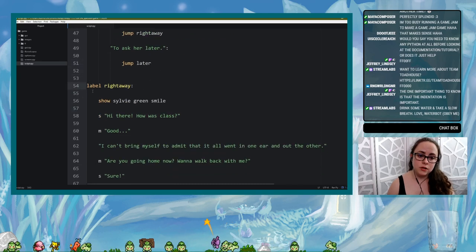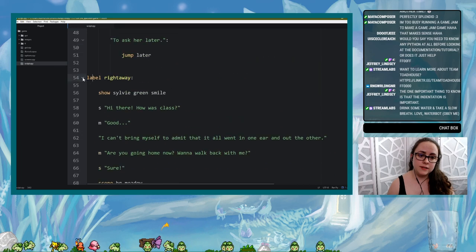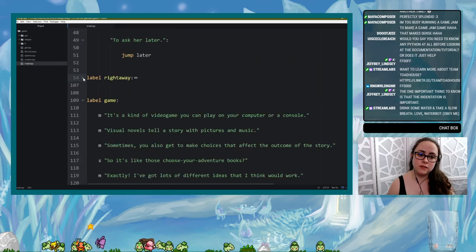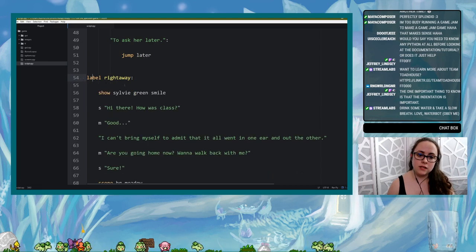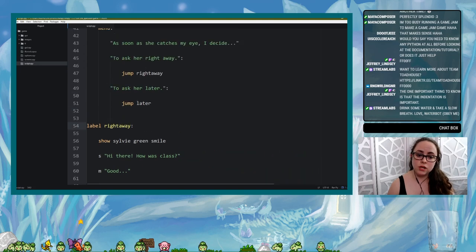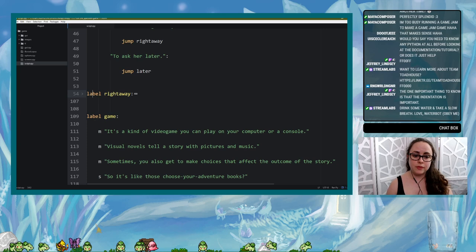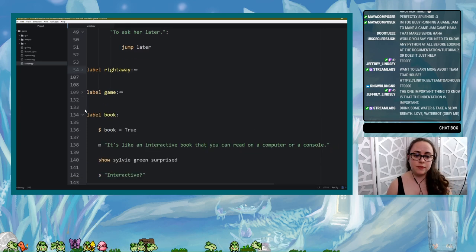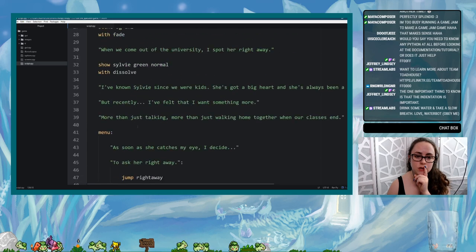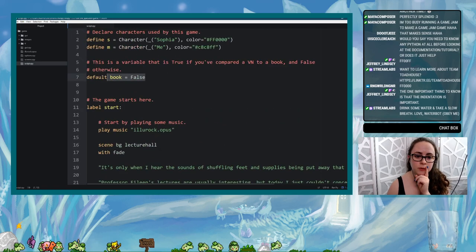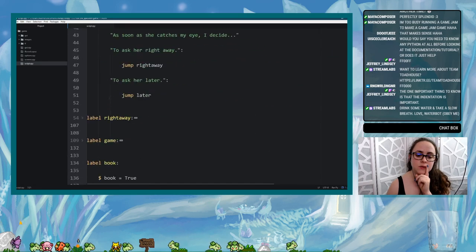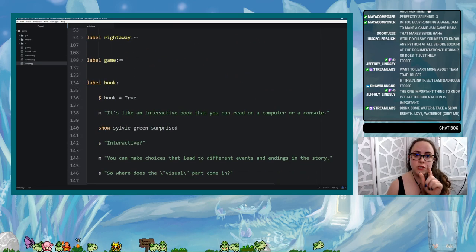So let's find that label. In fact, next to labels we can press this little thing here and that gets rid of all that, so we don't even have to worry about that code. All of that's underneath label right away. But because we're not working on that right now, we're working on jump later, let's minimize that. We're not working on label game. Let's minimize that. We're not working on label book. But just so you see, this is a flag. It's the money sign. So see, money sign book equals true. Remember up here, we defined default book equals false. That means we've come across some sort of decision choice where we said it was true.